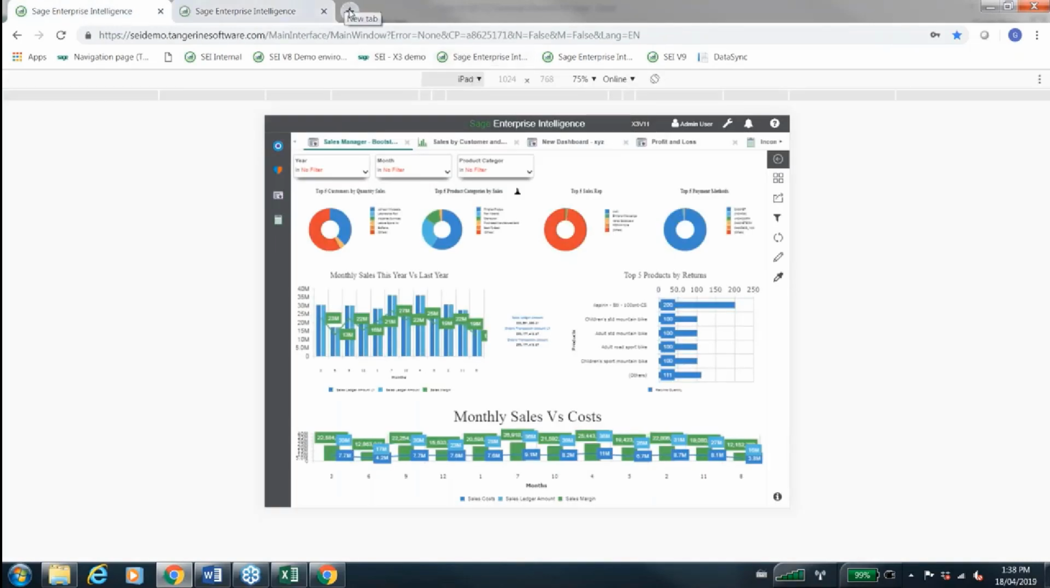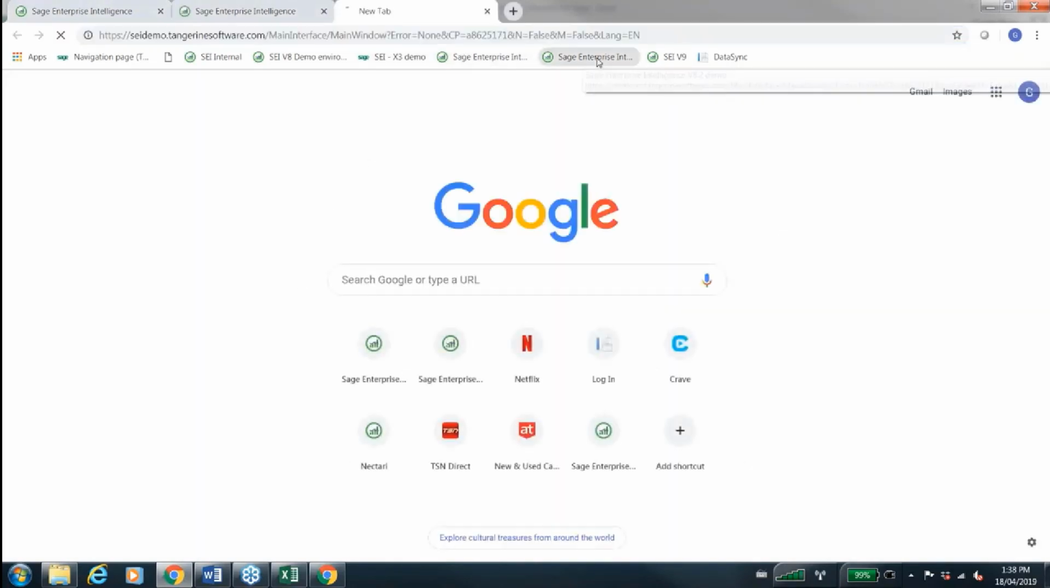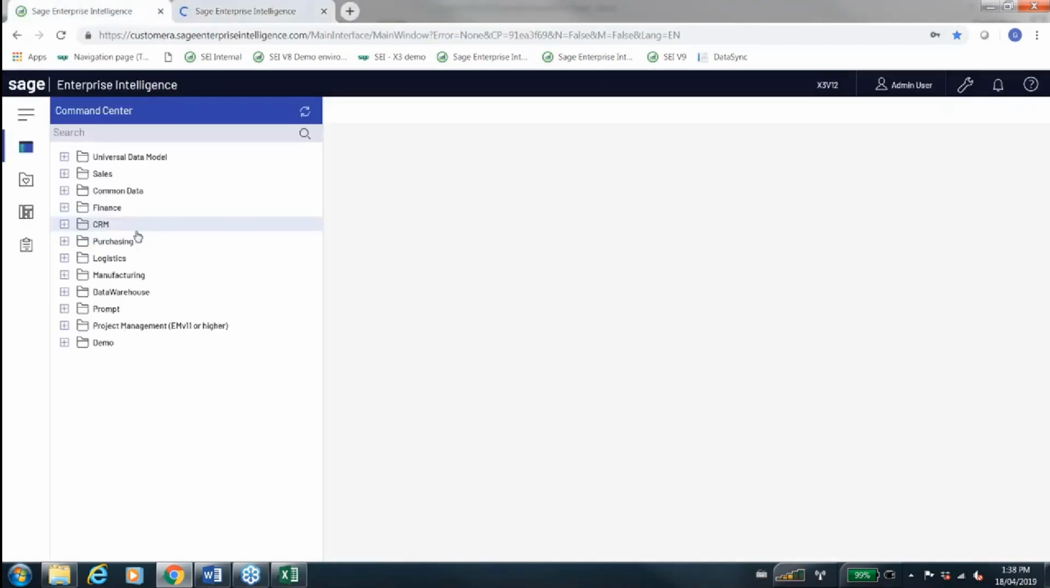Let me switch this back. Let me try to open this without the simulator. There we go. So what you see over here is a completely redesigned user interface. It will still, of course, have the same functionality that you're used to seeing across the board.